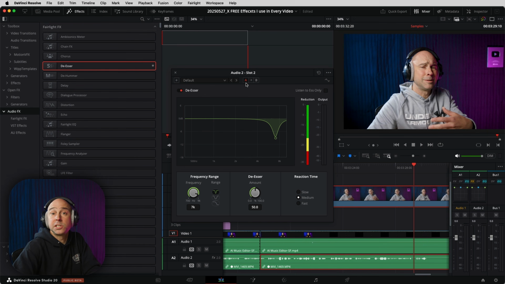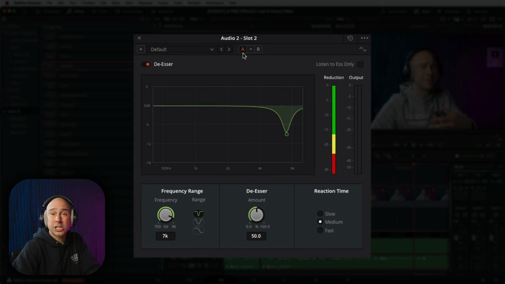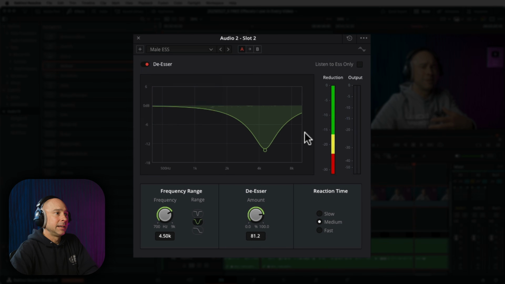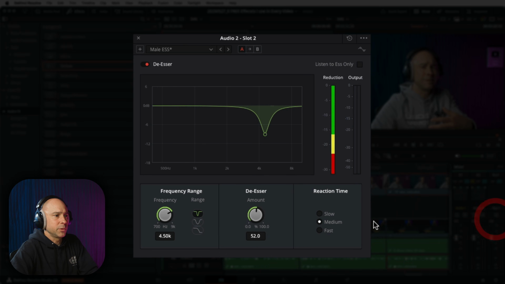Now what the DSER does is it just removes some of those harsh S sounds or sh sounds in your dialogue. Really easy to use. Just throw it on your track. And then you do have some presets in here, right? So I'll usually start with the male ESS. Now this is a little much for what I like to use, so I actually change it to this option. I narrow down my area that's affected there, and then I reduce it a little bit because it's just a little much.